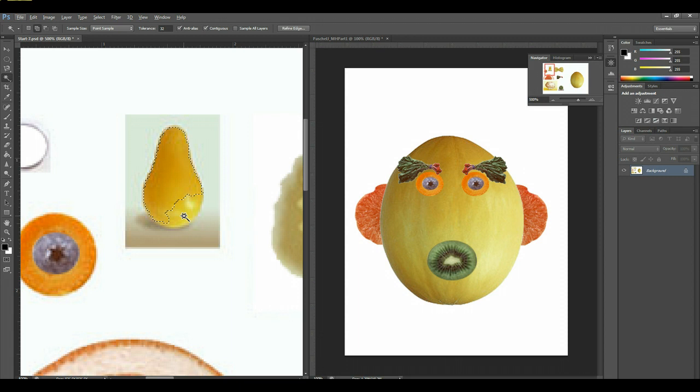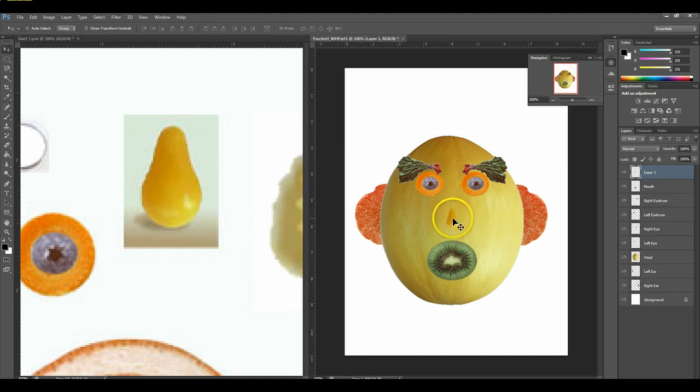So all you have to do is hold down the Shift key and click until you get all of the nose. And I held down the Shift key for that. Then move my nose, Control T, hold down Shift to keep it proportional, and make it the size that you would like. Hit enter, and then move it wherever you want.